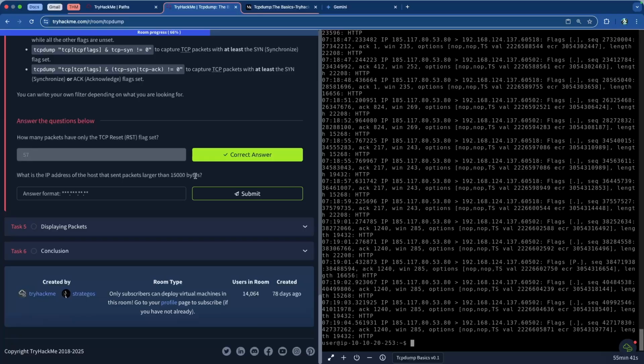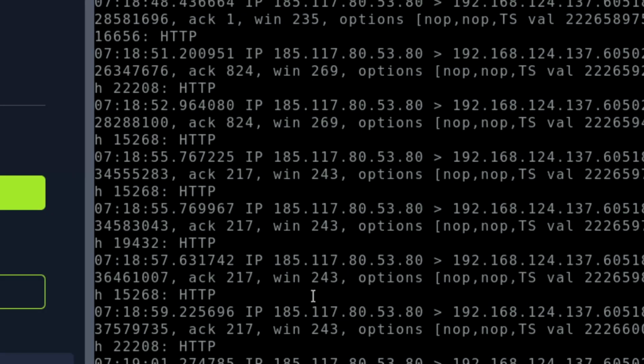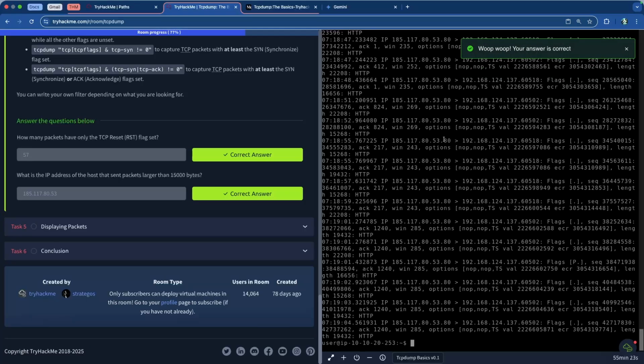A lot of stuff. Okay, so if I am correct about this, because all of the IP addresses that are sending are exactly the same, 185.117.80.53, and that would be the one. So 185.117.80.53, and that is indeed the right answer.